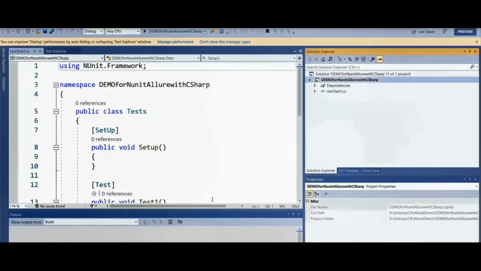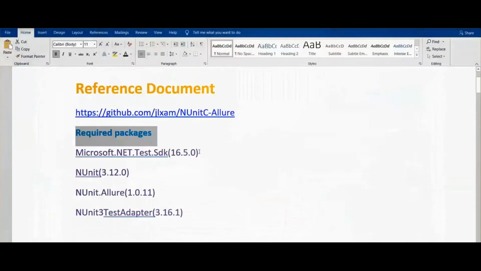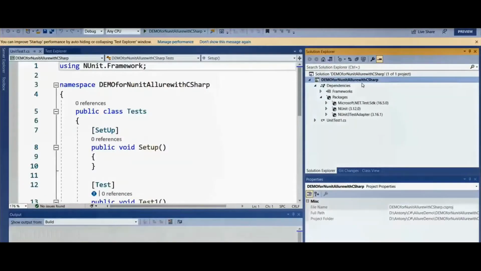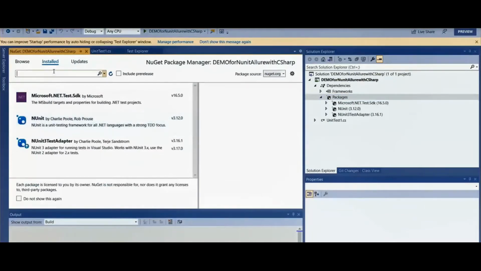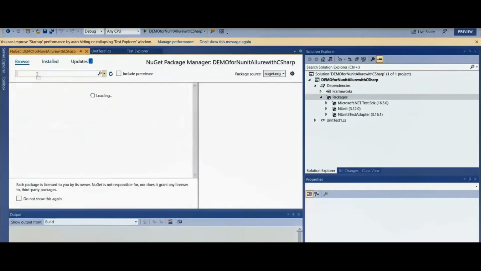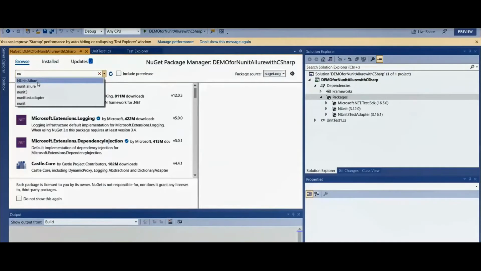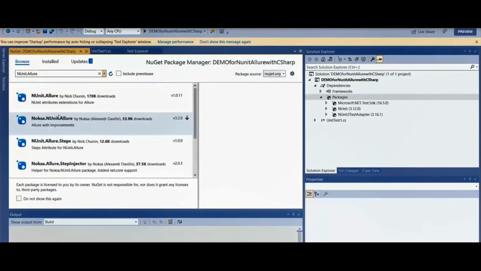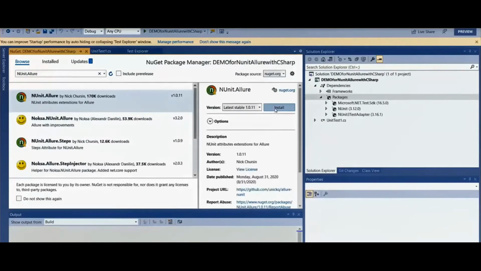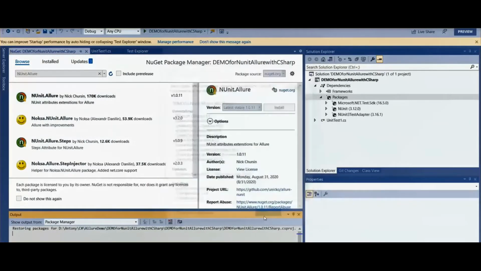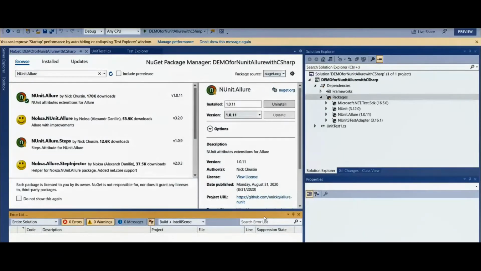So the required packages list also I have given. So automatically 3 packages will be loaded. So remaining one, there is one more package, that is NUnit Allure. So that we can download it through package manager. So here we need to type NUnit Allure. So we'll get it. Then we need to select, then click on install. So click on OK. So it will be automatically installed.